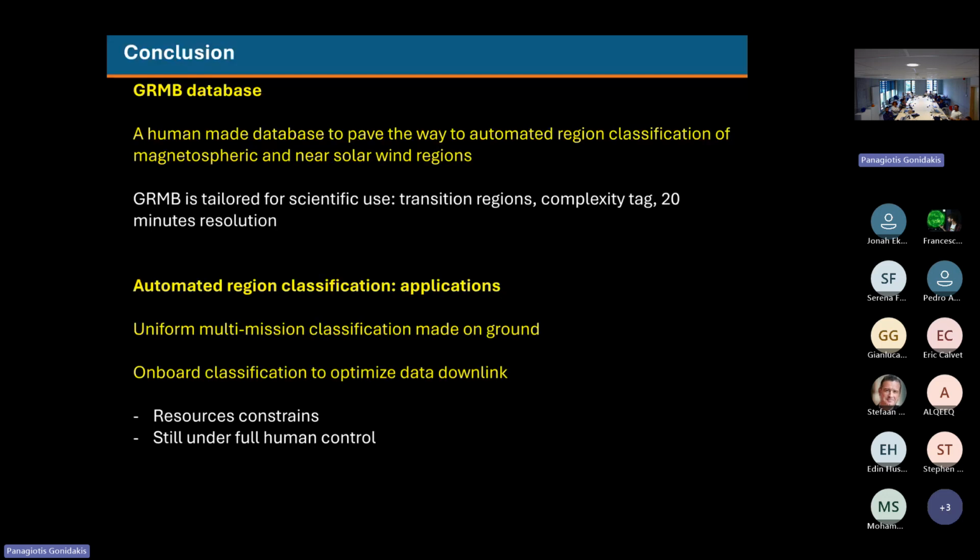And so we thought about potential applications. One direct one would be uniform multi-mission classification. And for the future, it could be onboard classification to optimize data downlink, which will allow scientists to receive more high-resolution data for periods of high scientific interest. And to implement it quickly, I think what is important is that at the beginning it stays under full human control. Space agencies. And I'm done. Thank you.